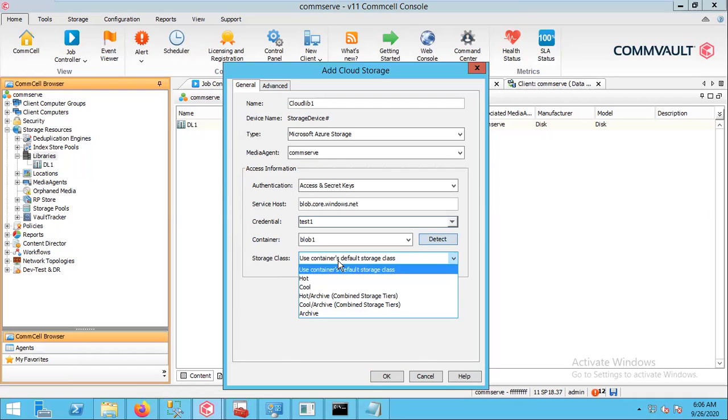Now, you can also specify which particular one you want to use, if you don't want to use the default one. You can say hot, cool, hot and archive, cool and archive, and archive. Basically there are three tiers: hot, cool, and archive. Now, let me tell you at a high level the difference between hot, cool, and archive. The first difference is of course that hot is the costliest one. Cool is a little less than hot, and archive is the cheapest storage tier. Now, for the costing of this storage, you can go to the pricing calculator provided by Azure, where you will be able to see per GB how much you will be charged by Microsoft.